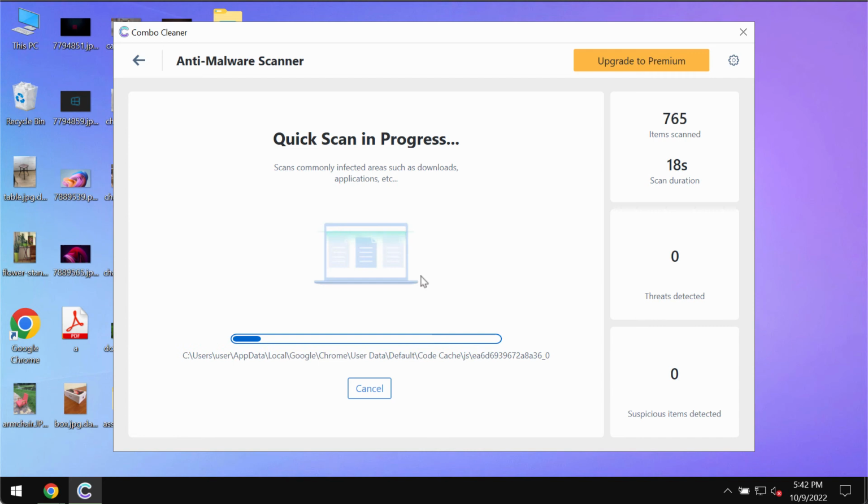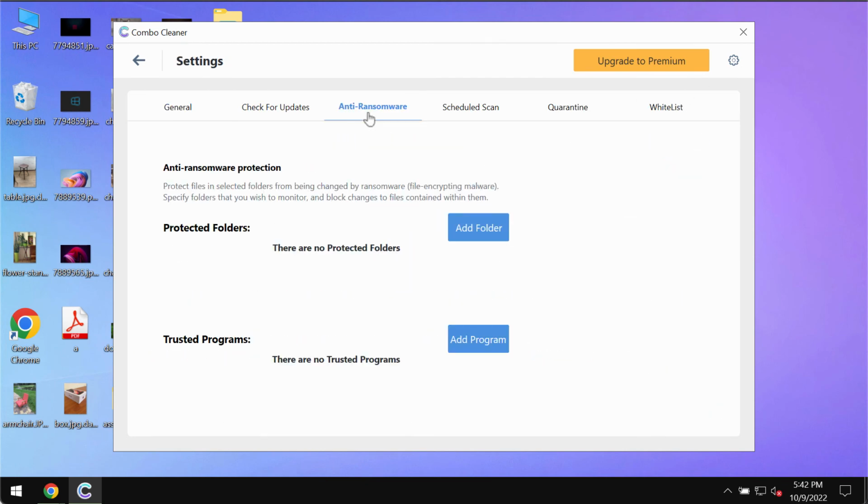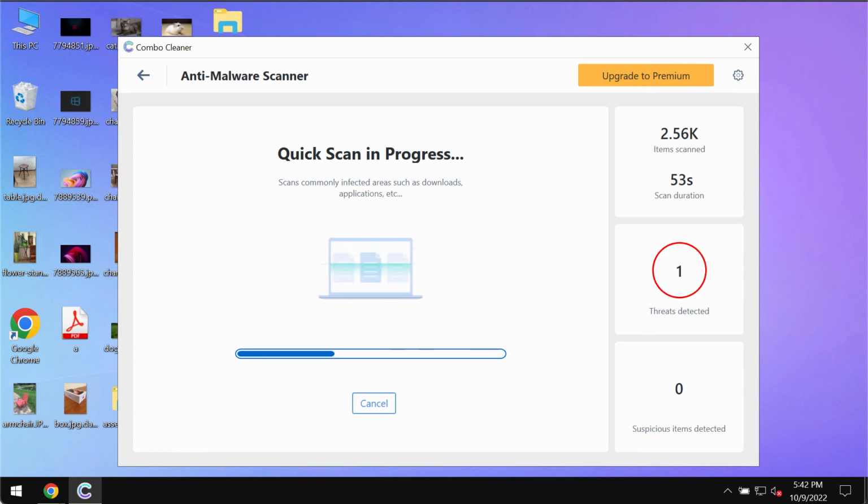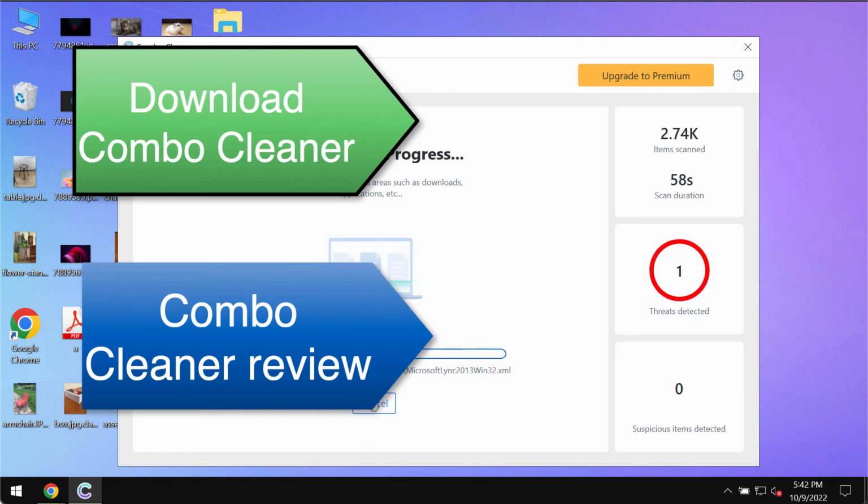The program will help you to detect threats like adware, ransomware, of course, browser hijackers, fake system optimization tools, and other malware. Please pay attention to the feature of Combo Cleaner called anti-ransomware. It allows you to add one or several folders that will always be protected against ransomware attacks. So then, at the end of the scan, you will see the summary of threats. You will also be able to know their exact locations.